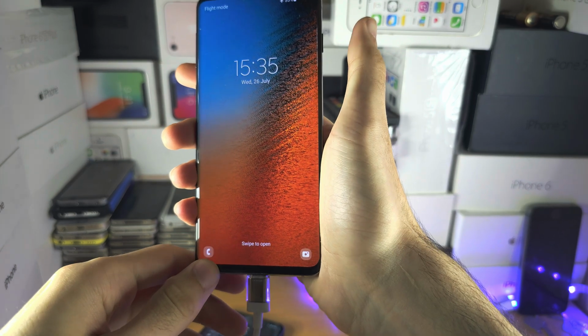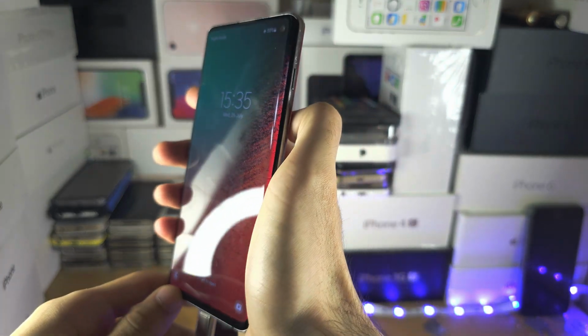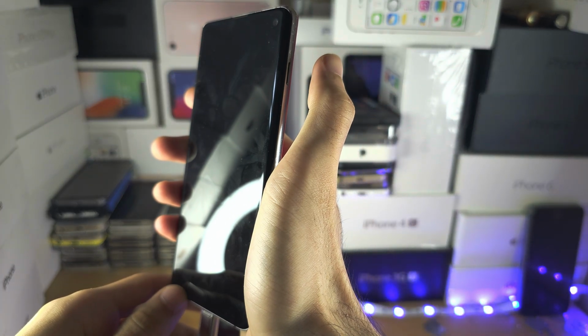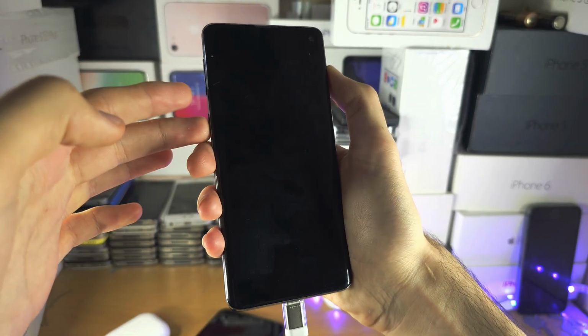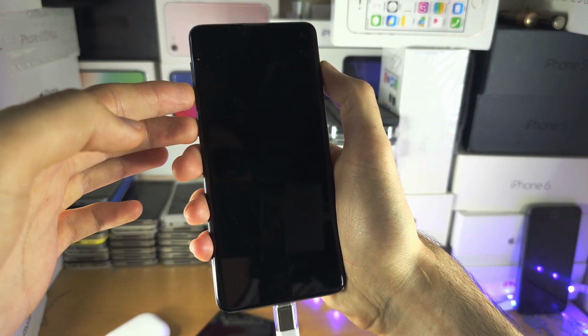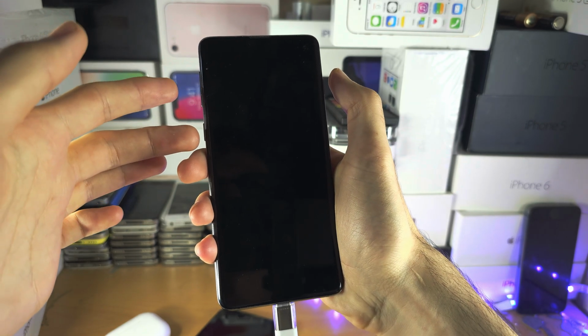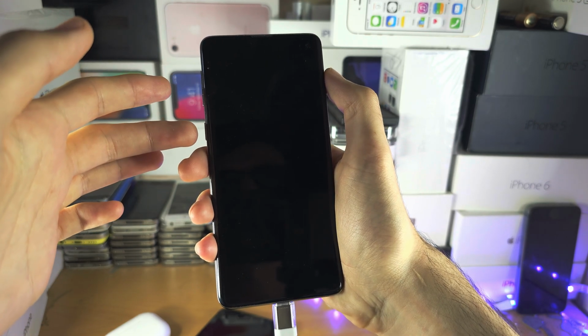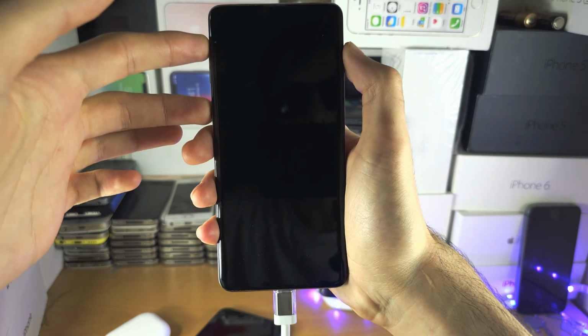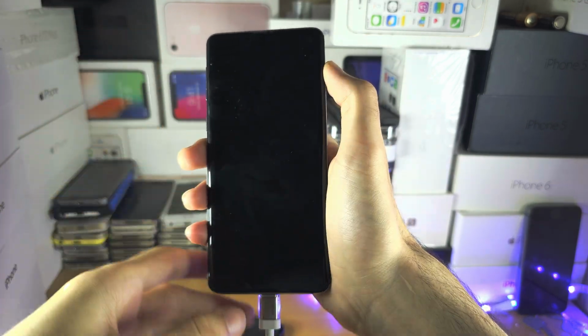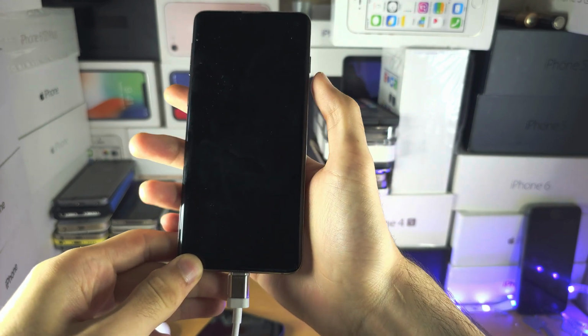So the key combination, I'm going to show it and then we'll do it together, is we're going to press and hold power, Bixby, and volume down for 7 seconds. We're going to release all three keys and then we press and hold power, Bixby, and volume up until we see the Samsung logo when we release. So let's do this one together.